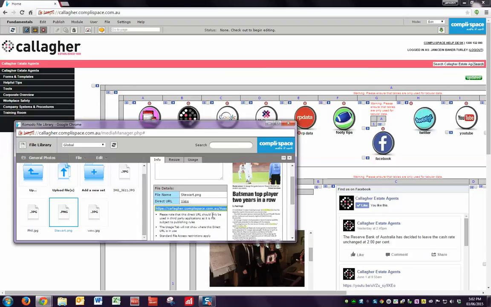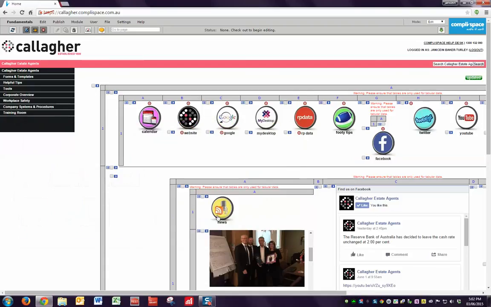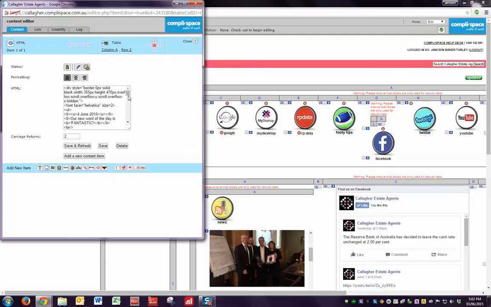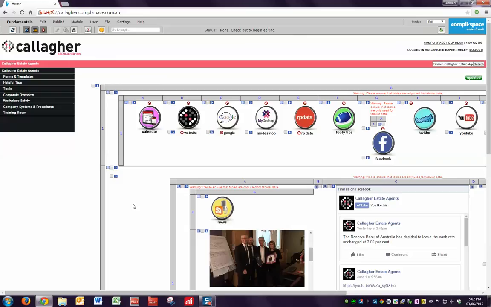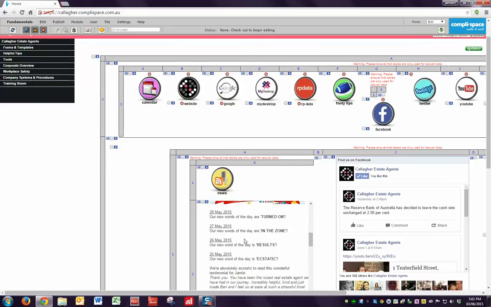Just copy, Control C, and when you're in here and you've found the image, sorry, just scrolling too far now. Here you go. That's an image, and just paste it between the two quotation marks, and you're set. Your image is there. And that is how you amend the news section of the internet.